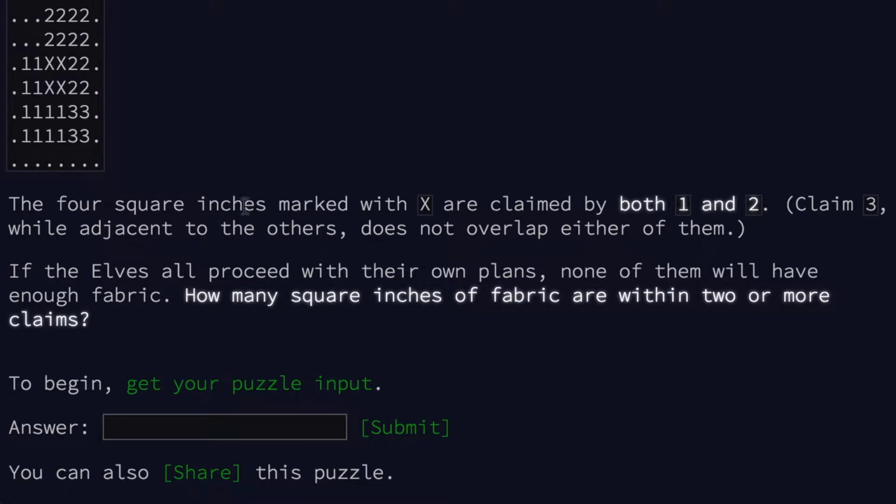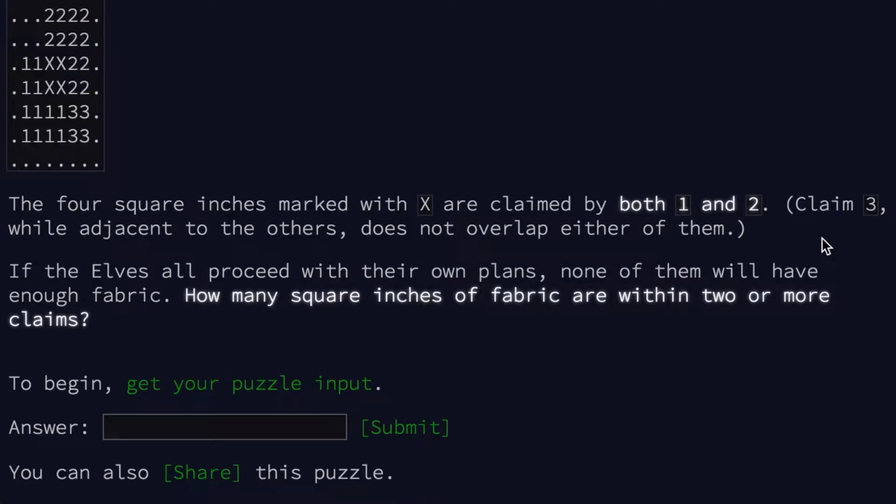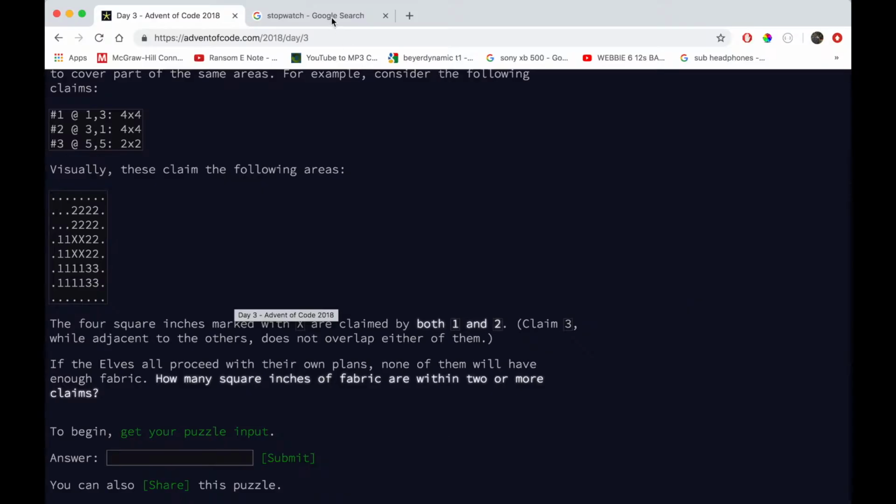The 4 square inches marked with X are claimed by both 1 and 2. Claim 3, while adjacent to the others, does not overlap either of them. If the elves all proceed with their own plans, none of them will have enough fabric. How many square inches of fabric are within 2 or more claims? Get your puzzle input.